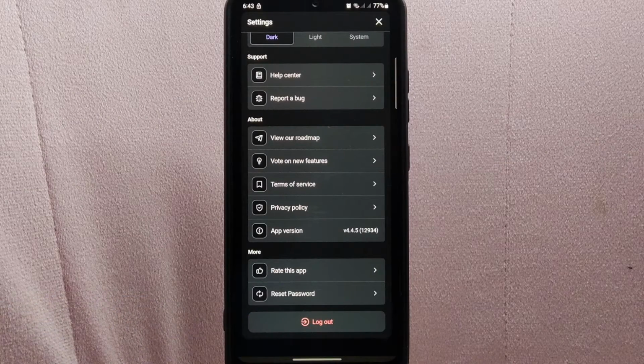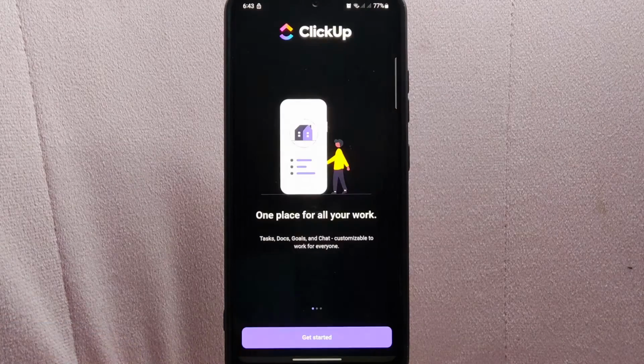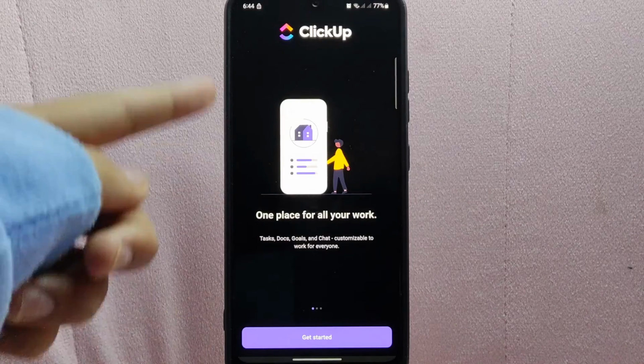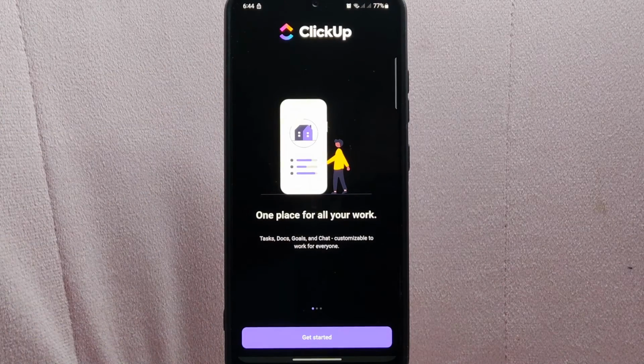Since you wanted to log out of your account, you simply need to tap on this button. After that, you now have successfully logged out of your ClickUp account. You are now directed to the login screen where you should enter your account details to log into your account again. This step ensures your account security and privacy, especially if you are using a shared device.